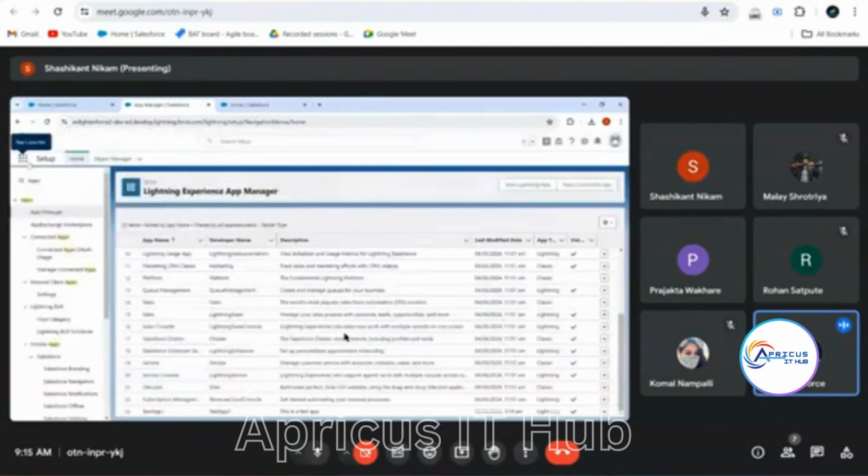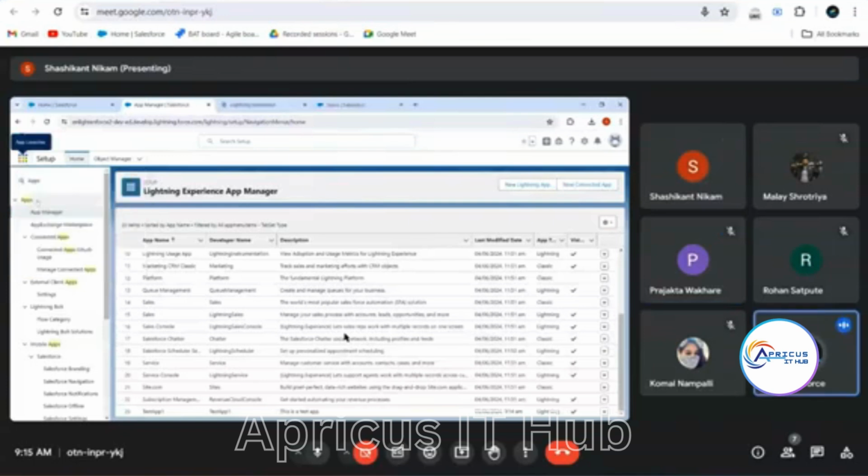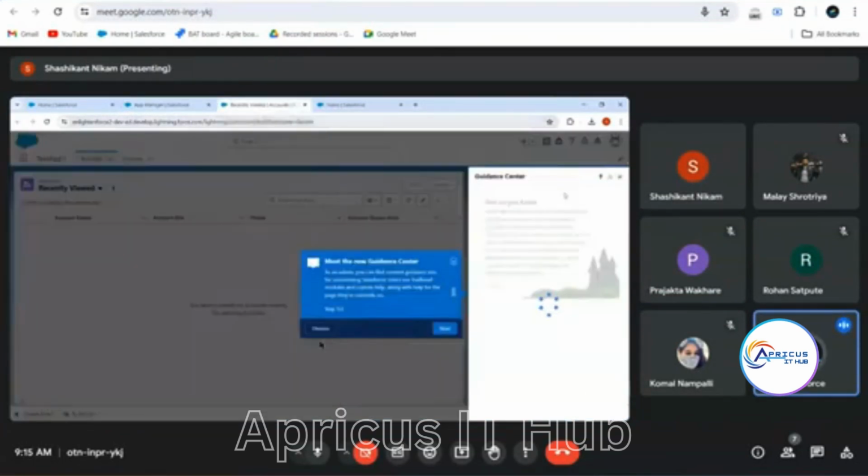If you see, if I click, I can quickly search as well. I don't need to open another window. Okay. Right? And if I click, I'll be navigated to that app. Okay, good one. Yeah, Shashikant, continue.